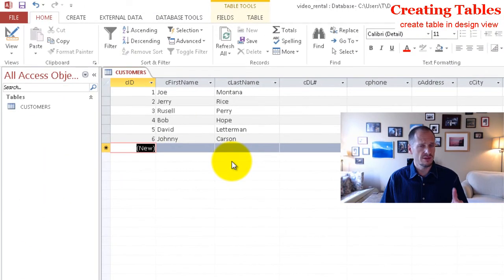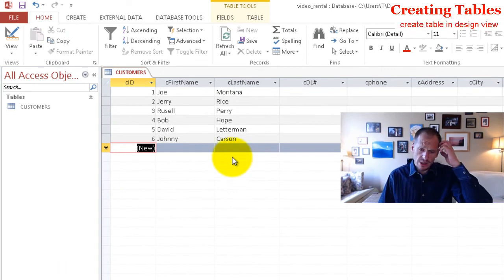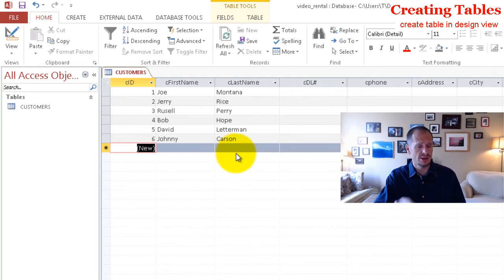So that's how we create our first table, and you've learned how to create a table, and that's the first step to creating your first database for this video rental store, creating a table. We'll create another table in the next video.